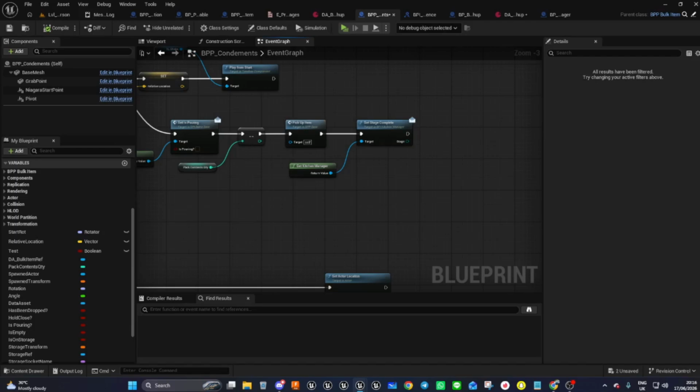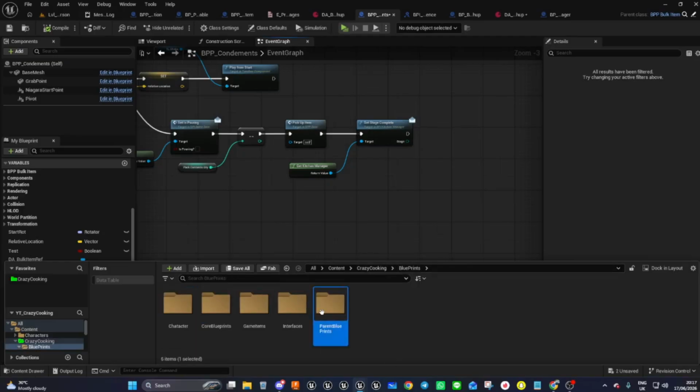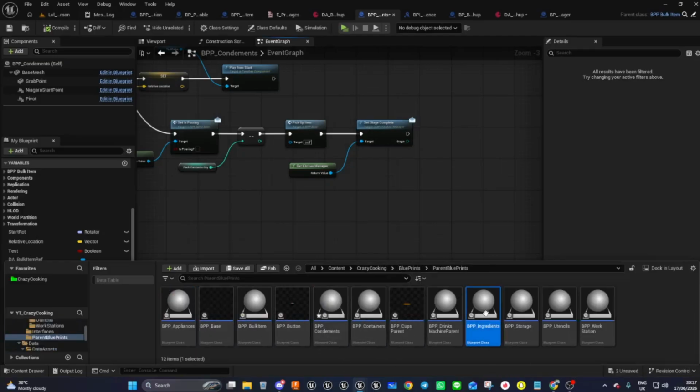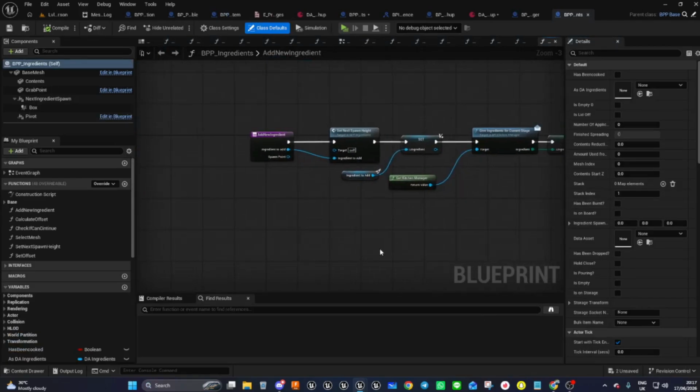Okay, bear with me. I'm going to have a look and see if I can find where the code is, because I'm pretty sure that we have to delete the decal, and I can't see where the code is. One second. Okay, it's in our BPP ingredients. So let's find that. Blueprints, BPP ingredients. And it's where we're adding a new ingredient.